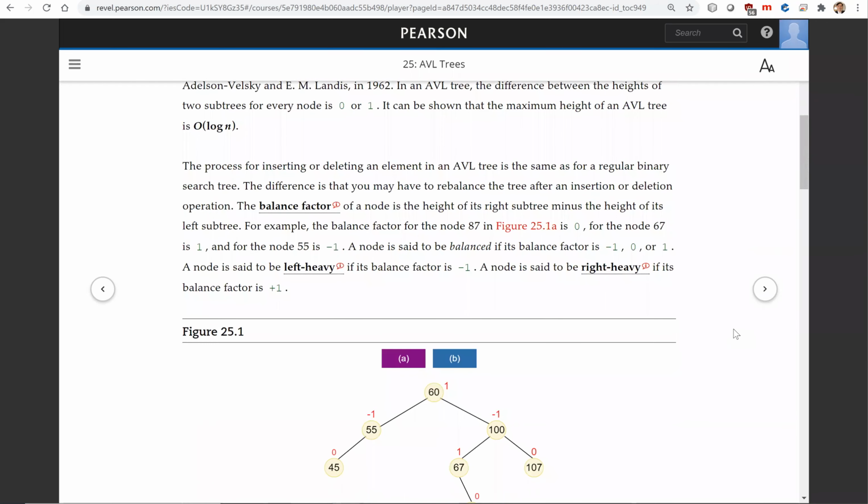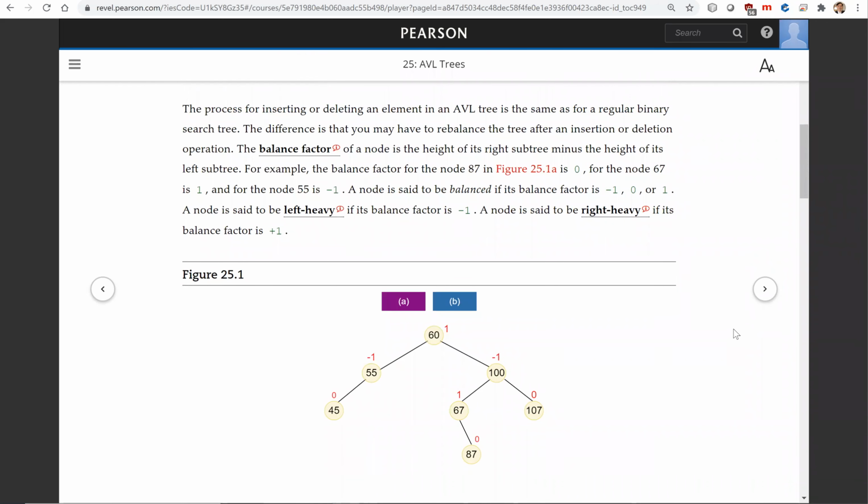The process of inserting or deleting an element in an AVL tree is the same as for a regular binary search tree. The difference is that you may have to rebalance the tree after an insertion or deletion operation. So now we define the balance factor. Balance factor of a node is the height of its right subtree minus the height of its left subtree.